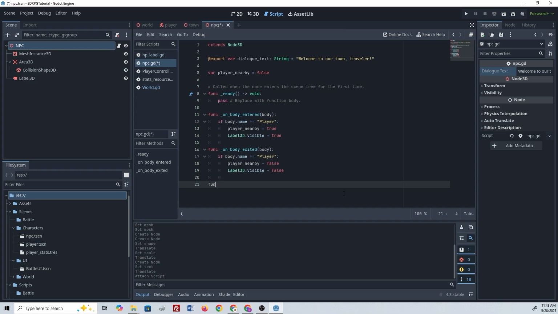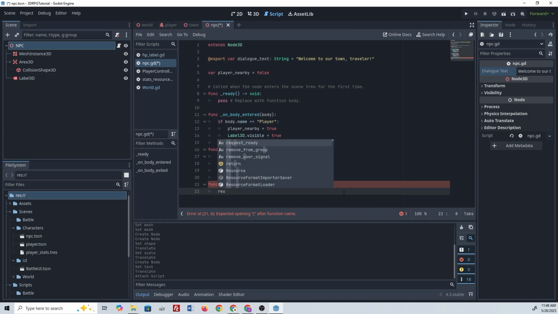Alright, we're gonna create one more function. It's gonna be called is player in range. It's gonna be a boolean, and we're gonna return the player nearby.